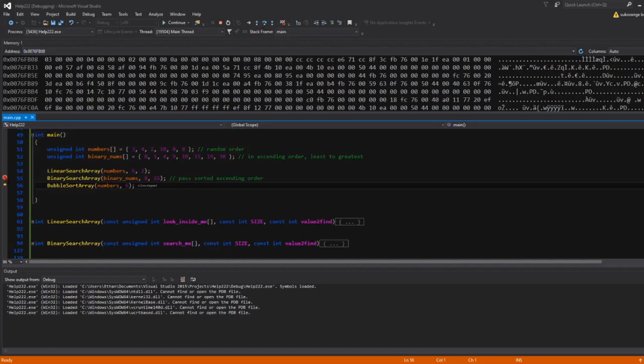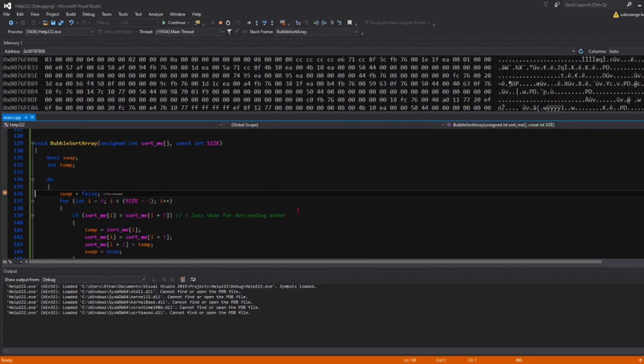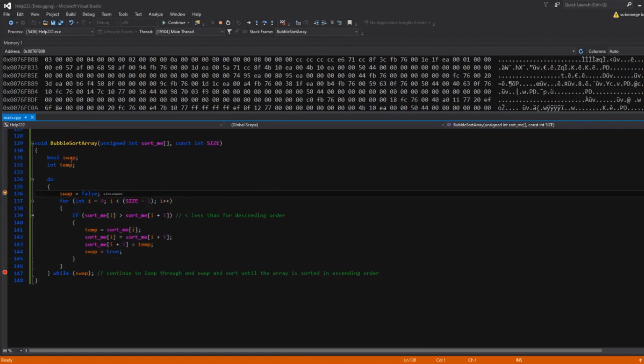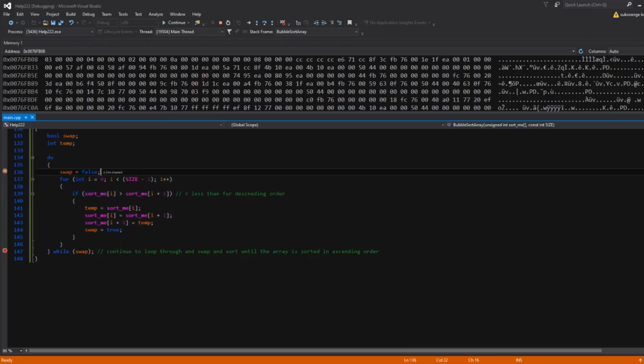I forgot to step into here. Okay, as we go in, we hop into our bubble sort. I've got a couple of variables here: a swap flag, which is another boolean flag, and a temporary integer. We're going to do this whole thing at least once. Here we set our swap to false as the default, and then we check. We have a for loop starting with index 0, going from 0 to the size minus 1.